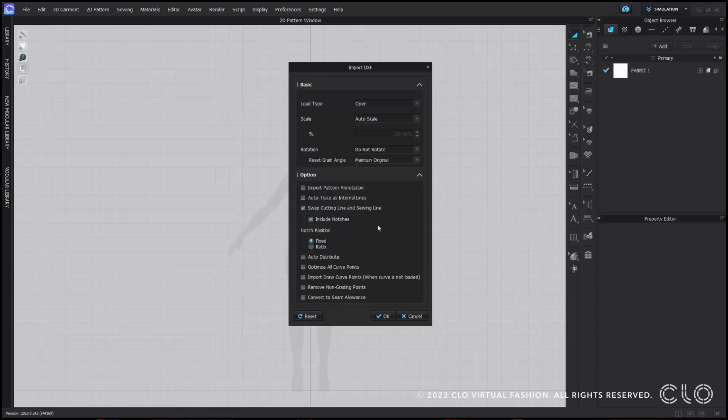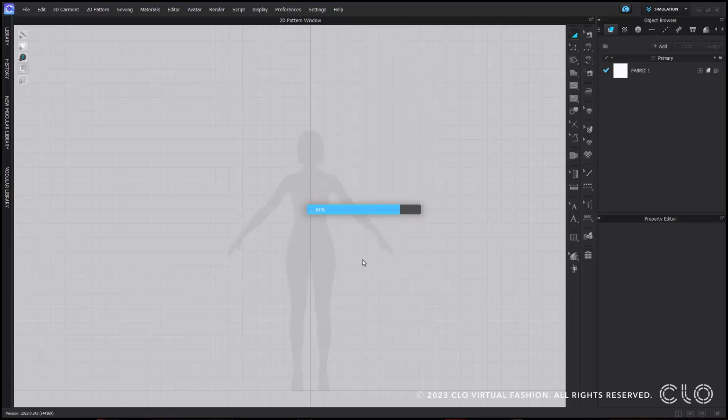First, I'll bring in a DXF pattern, and you'll see I now have notch position options displayed. So fixed will place all of the notches in the same position across each graded size according to the starting point of that line, and ratio is the same as the placement you're used to seeing in 7.1, where all notches are graded proportionally. So if I select fixed notch as my option to demonstrate and select OK to confirm, let's take a look at the pattern.